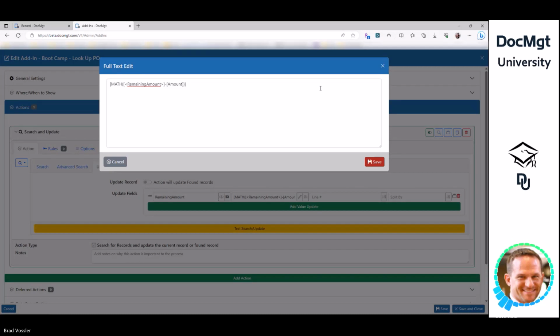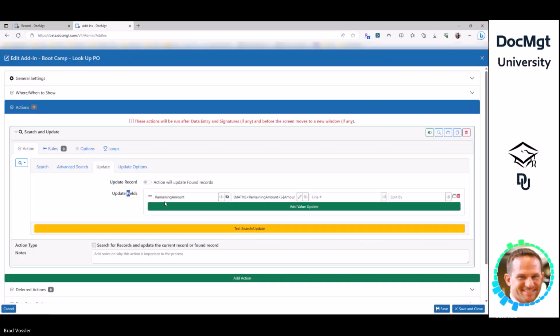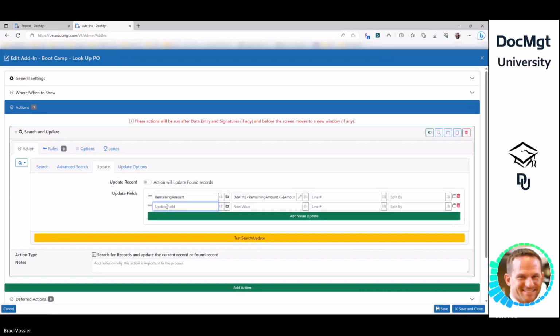So that's where the search and update can help you just across the board in so many scenarios. And you can update multiple fields too, both ways. So I could update the remaining amount, the last invoice number, the whatever you want.